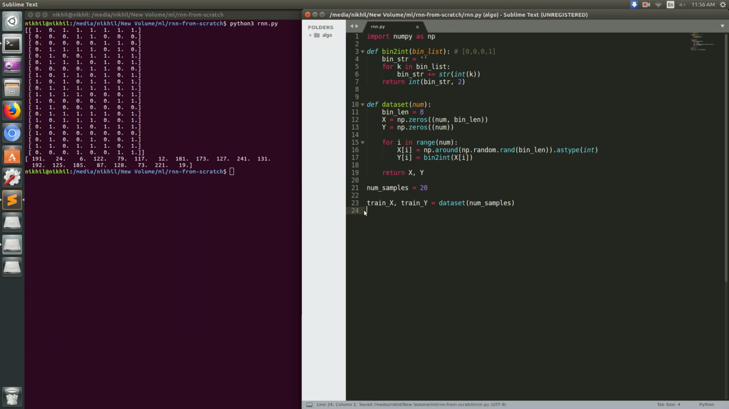Now let's generate the test data. Test x, test y is equal to dataset. It's only 5. We want 20 samples for the training and 5 samples for the testing. I think that's enough.